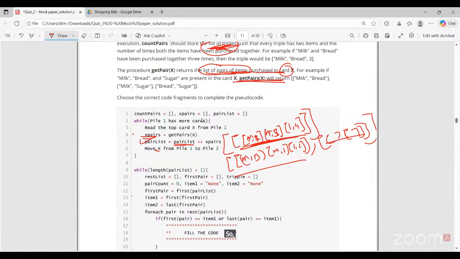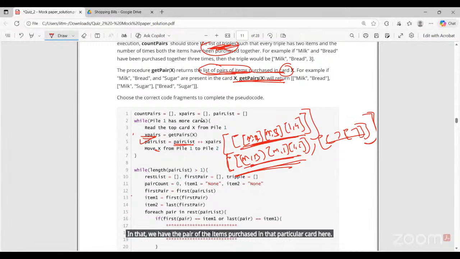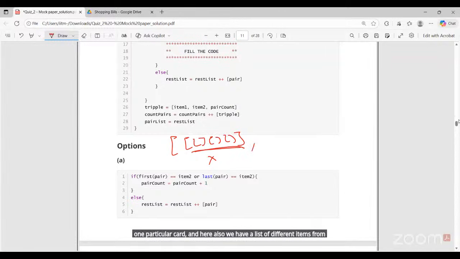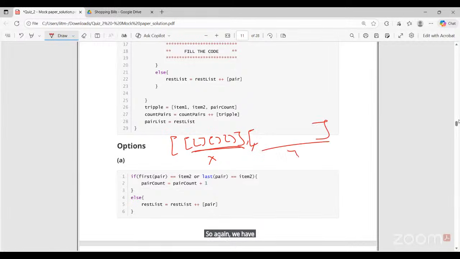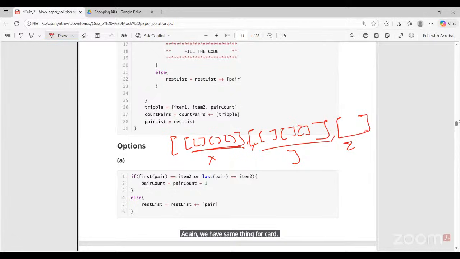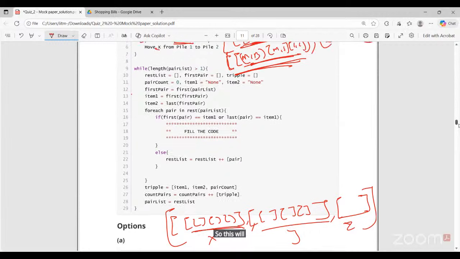one pair list, so one big list. In that, the inner list will be for every card, and in that we have the pairs of the items purchased in that particular card. So here we have one particular card, and here also we have a list of different items from that particular card X. Again we have card Y, and here we have all the possible pairs of items purchased from card Y. Again we have the same thing for card Z. It's the outer list, the entire thing. So this will give me a list of list of list.